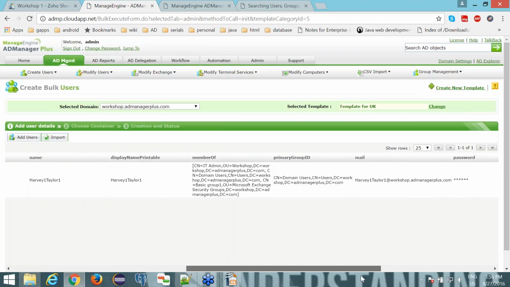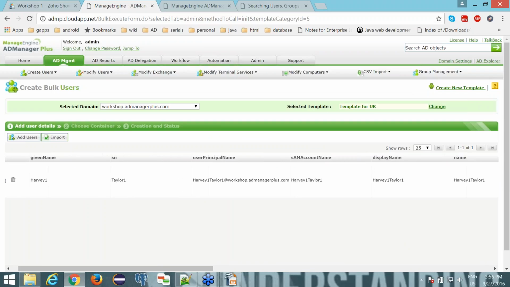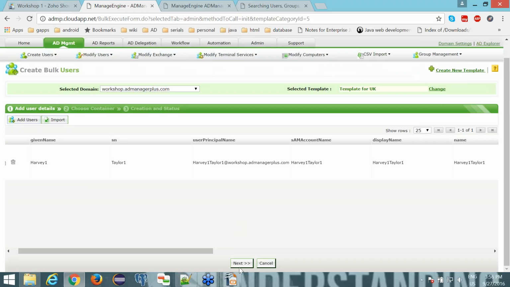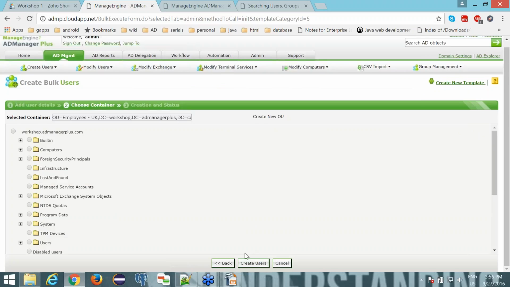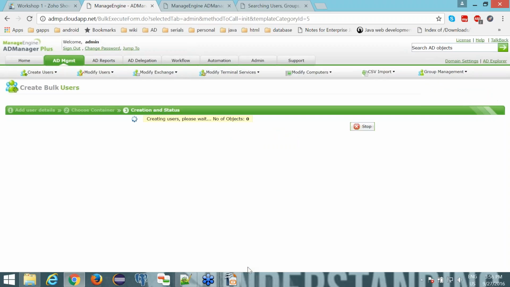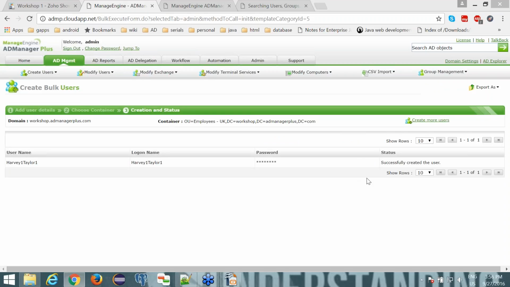Now you can verify here that the mailbox store and the mailbox database have been set for my user account. The next step is to choose the container and then hit Create Users. As you can see here, this user account has been successfully created.